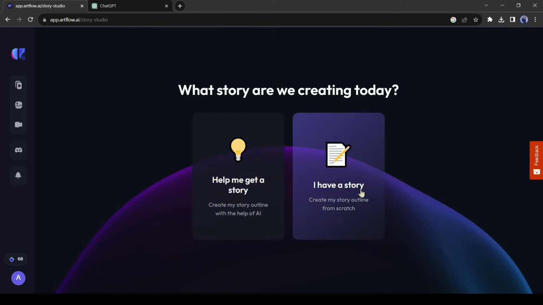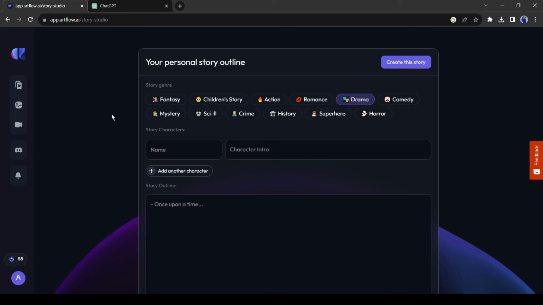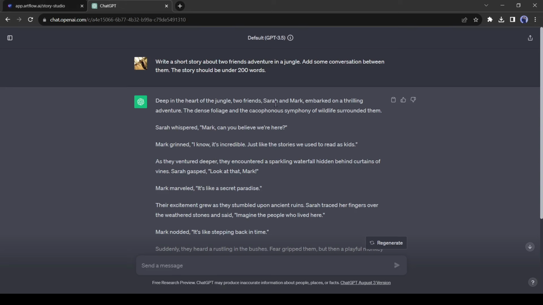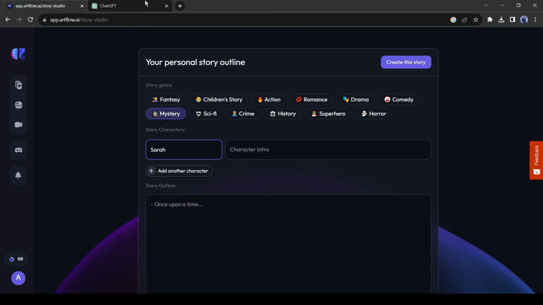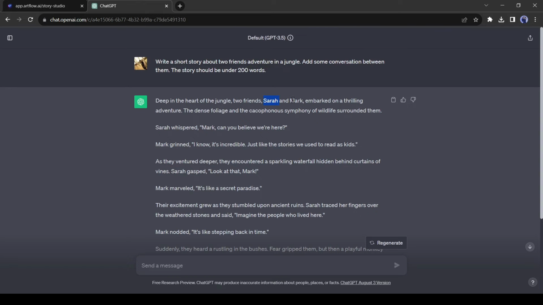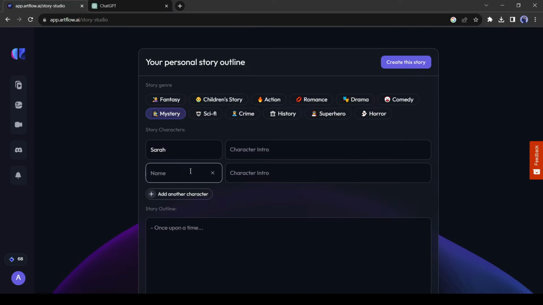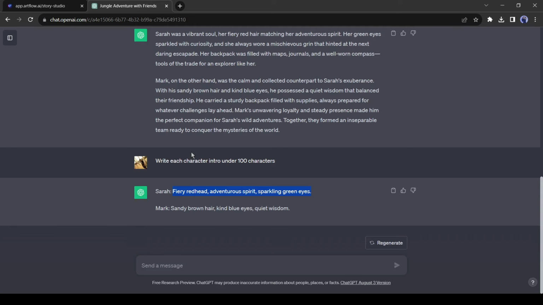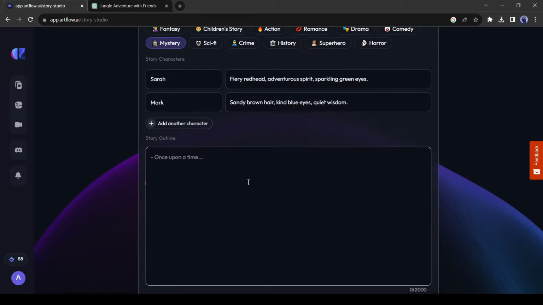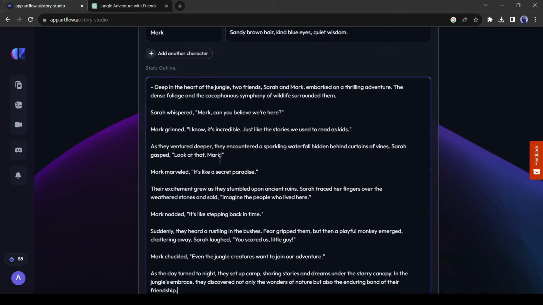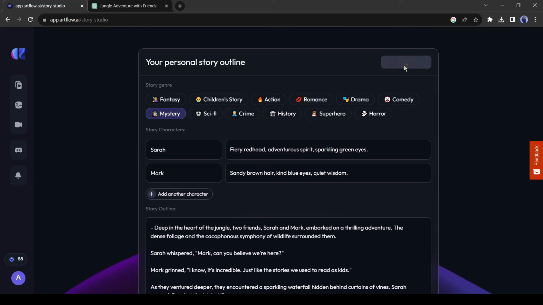Now come back to Artflow and select I have a story. Now we have to create our character. Our story has two characters, Sarah and Mark. I will create two characters. You can take the help of ChatGPT to create a character outlook. After creating the characters, paste the story on the story box, and then click on the Create Story button from here.